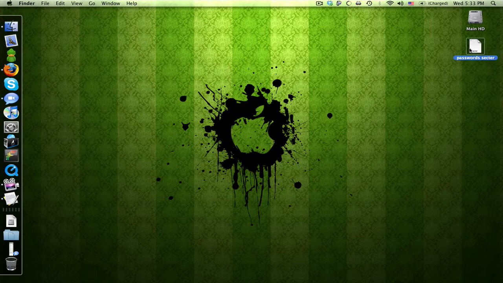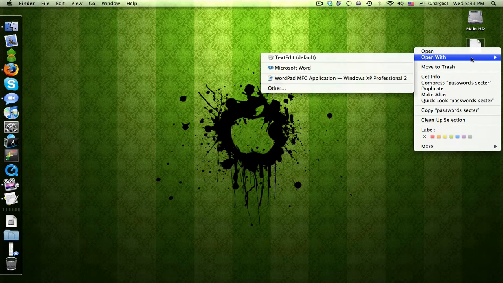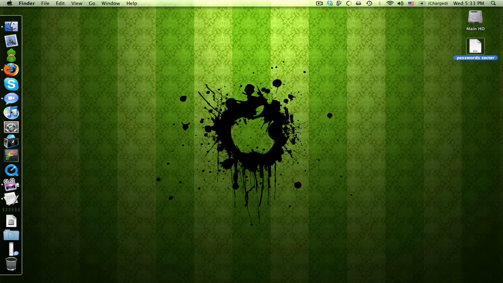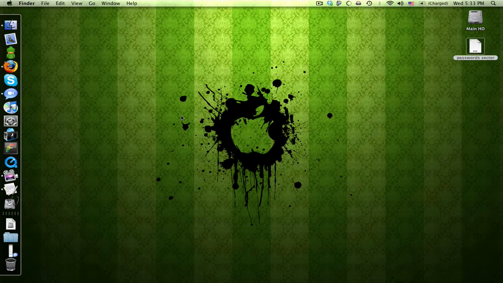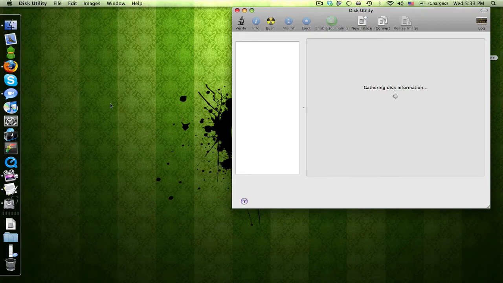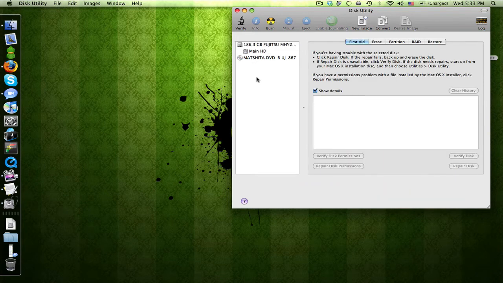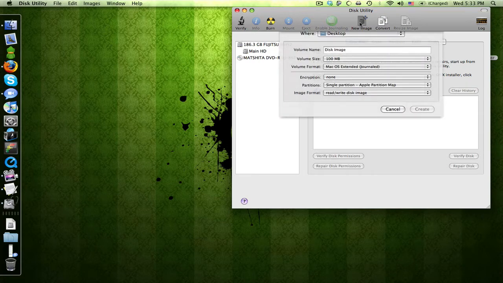Now, how can we do that? There's no option here to set it up. Very simple. Open up Disk Utility. Let's gather disk information. There we go. Make sure nothing is selected here. See, that's selected. Nothing selected. And you hit New Image.